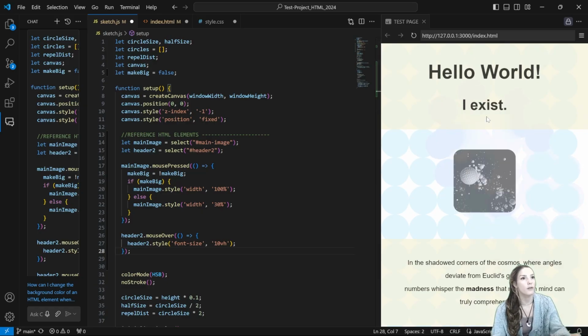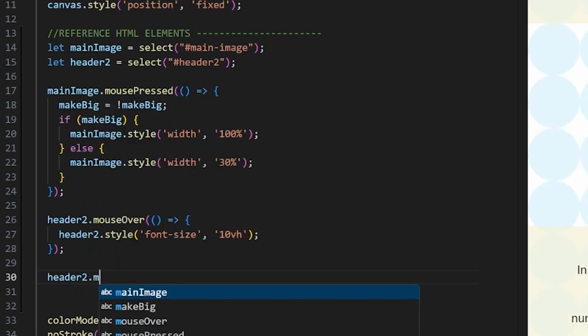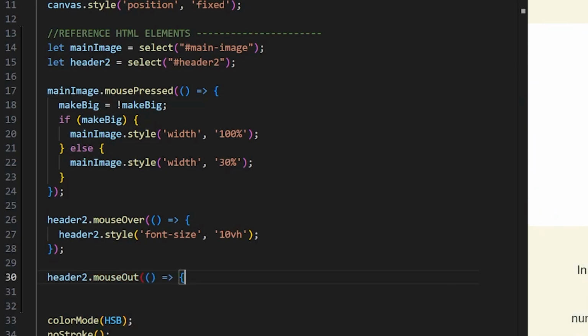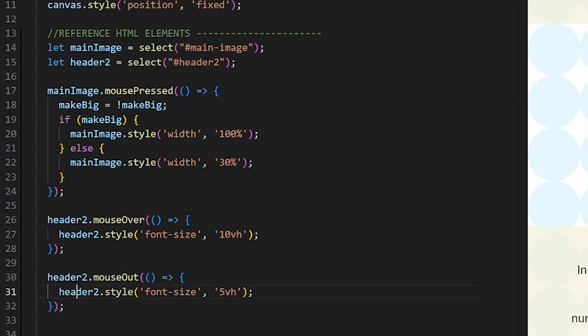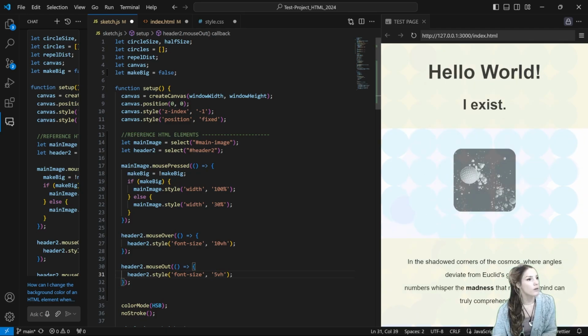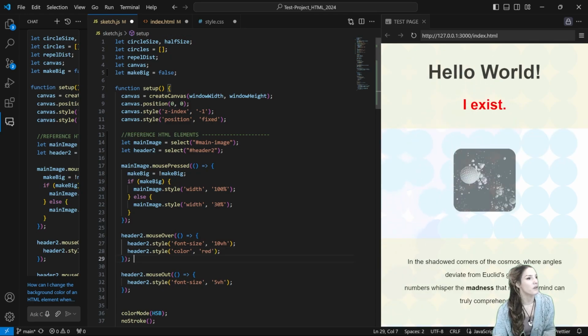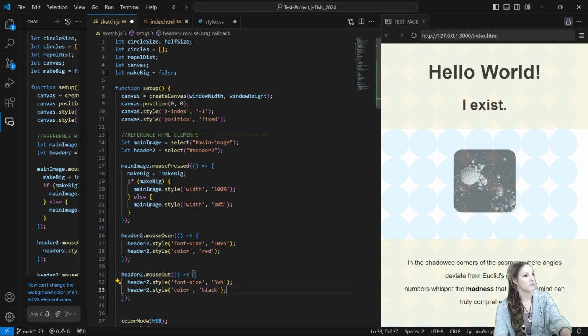So if it's over, make it big, but if it's not, then we want to make it small again. You'll do header 2 dot mouse out, and then header dot style, font size, and 5 viewport height. So when it's on, it's at 10. When it's out, it's at 5. Cool. And we can change the color as well. So header, oh, it read my mind. Color red. And then, okay, we have to change it back on the way out.